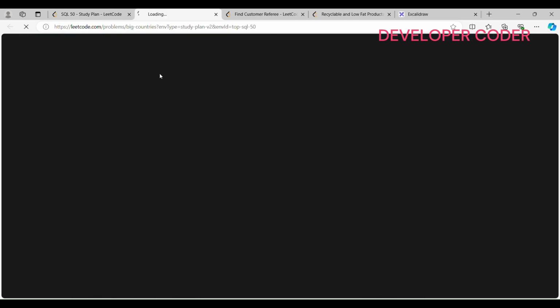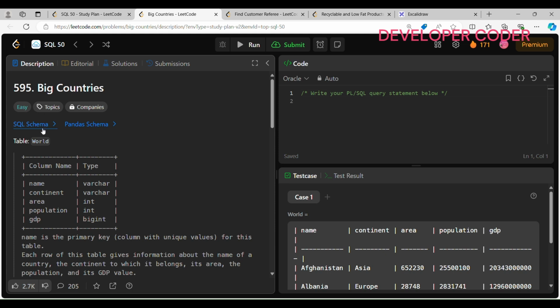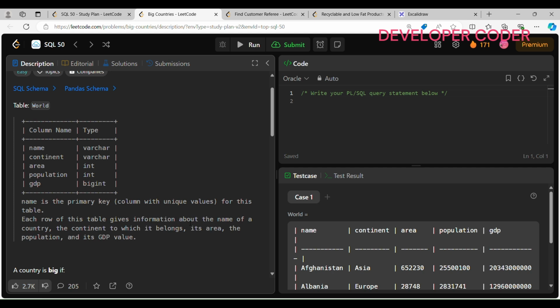Big countries. So see, in this problem we have one table, world, in which there are a total of 5 columns: name, continent, area, population and GDP. Name data type is varchar, continent data type is varchar, area data type is int, population data type is int, and for GDP the data type is big int. Name is the primary key column with unique values for this table, and each row of this table gives information about the name of the country, the continent to which it belongs, its area, and its population and GDP value.